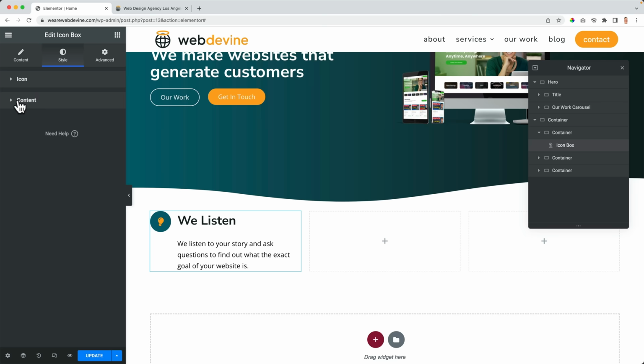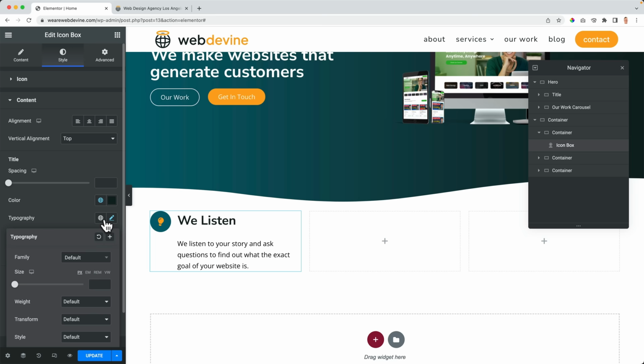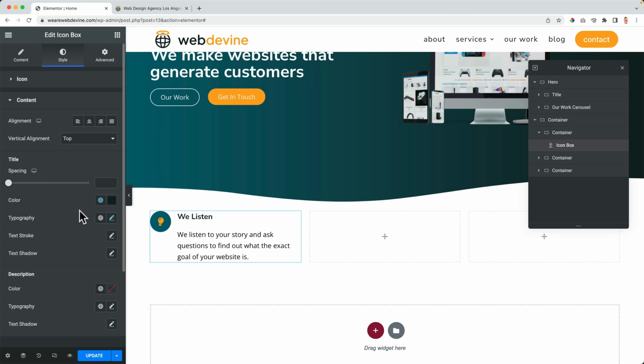And it's already aligned at the left. I think that's great. The top alignment is also fine. I want to change the color of the title to this dark one. The typography font is okay, but I want to make the text a little bit smaller. 18. Not too big, it's okay. No text stroke or shadow.